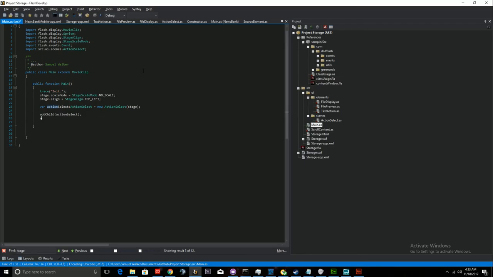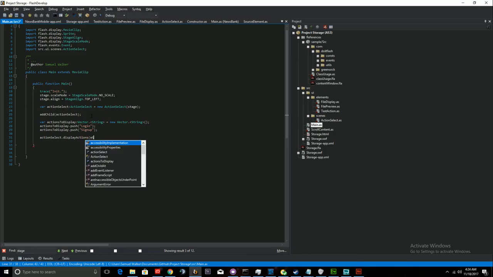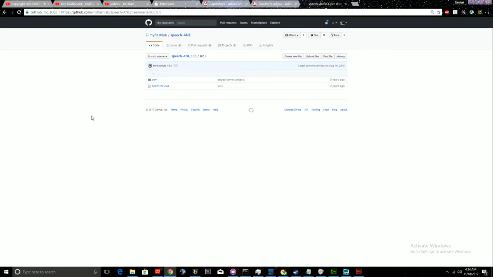So what I'm going to tell it to do is action select dot display actions. Let me make a new vector real quick. Do actions to display dot push login, and we're going to do actions dot display push sign up. Right, and then we're going to pass this as an argument. And it should display it for us. So let's go ahead and test it out.